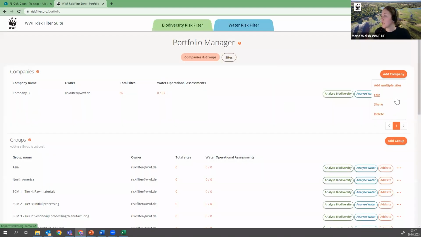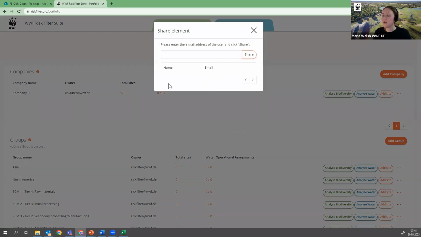Then we have another functionality here that is share. Now, as I said, right now you're logged into this screen and only you can see the information that you uploaded. However, you might want to share that with, for example, colleagues or the people that you're working with at a specific company. So if you click here on share, you can actually give somebody a view into all of the data that you've uploaded for company B.